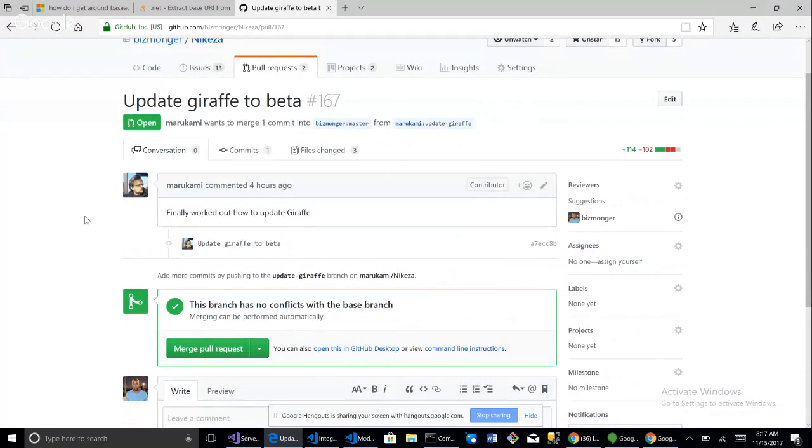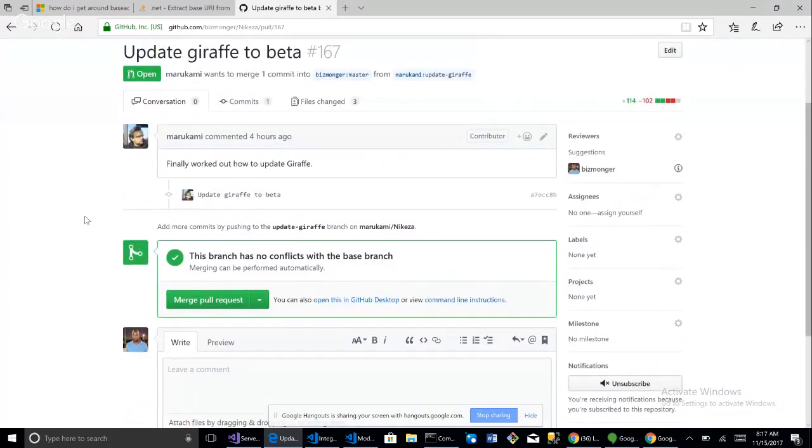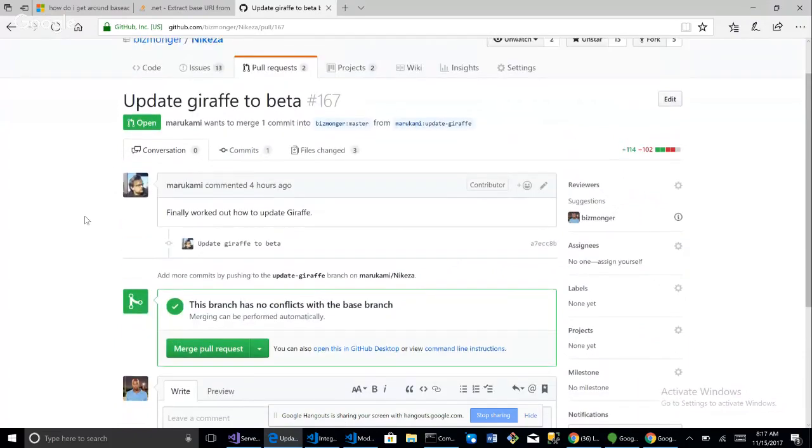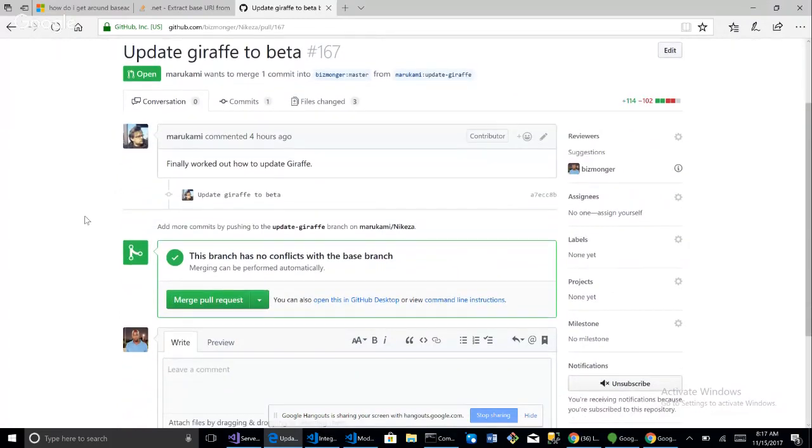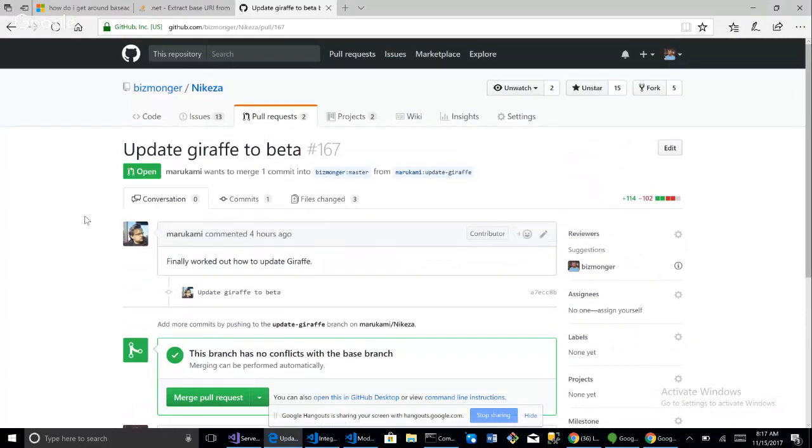So you see how at the top it says opened by Murakami, wants to merge one commit into your master from my repository and then the branch name? Oh, at the top. I don't see opened by. It says open. The big green merge thing that says open. Oh, open, okay. Yeah. So you should be able to click on the branch name, the second blue text at the end. So copy this. You can't click on that? No, no. Yeah, so copy that. Okay. Actually, just copy the Murakami and then go into the URL and replace Bismongo with Murakami.